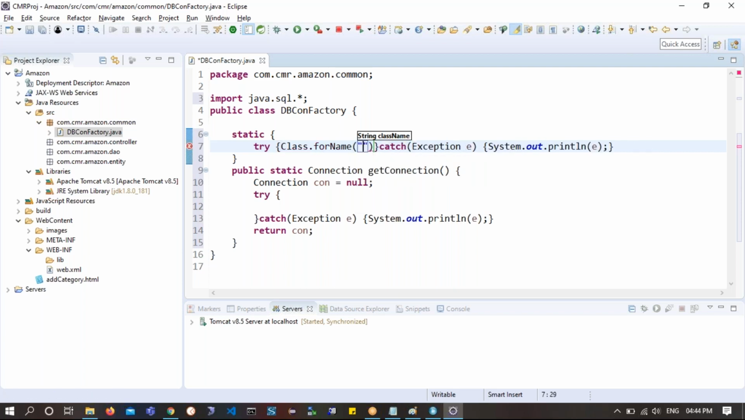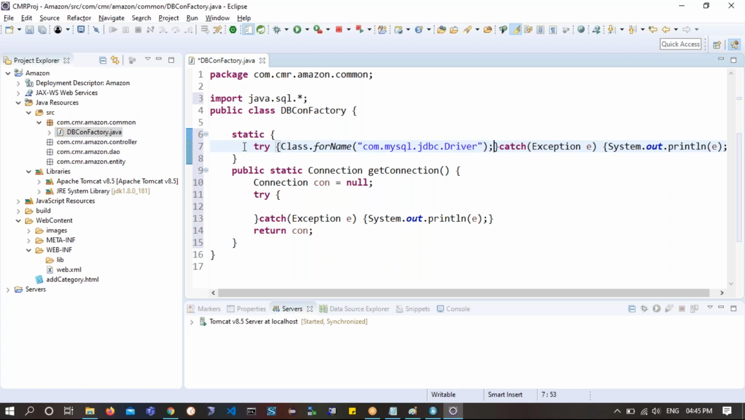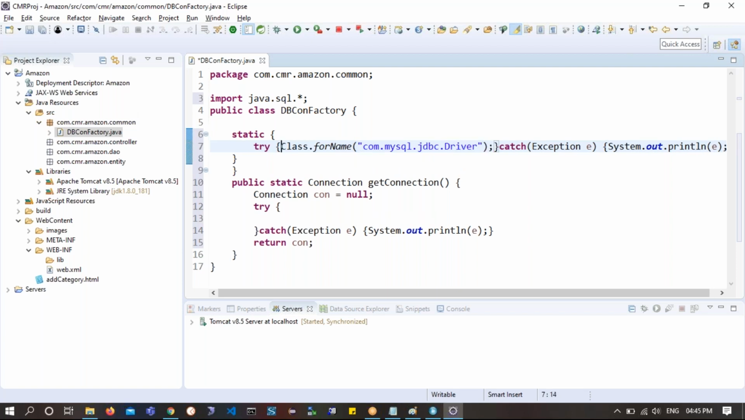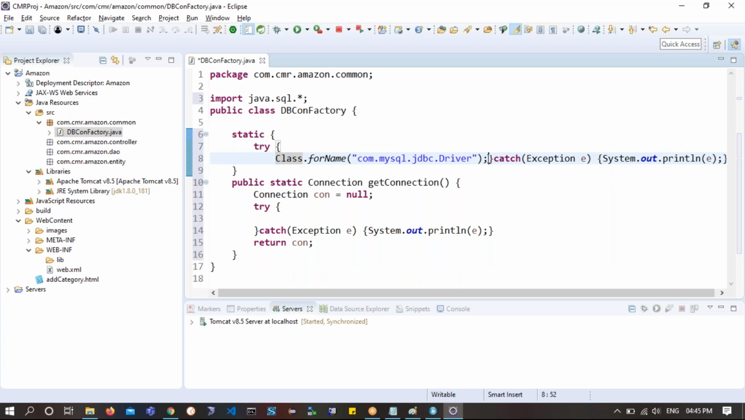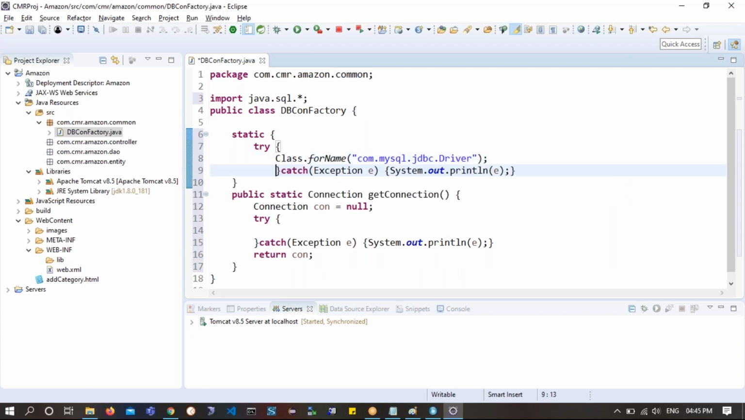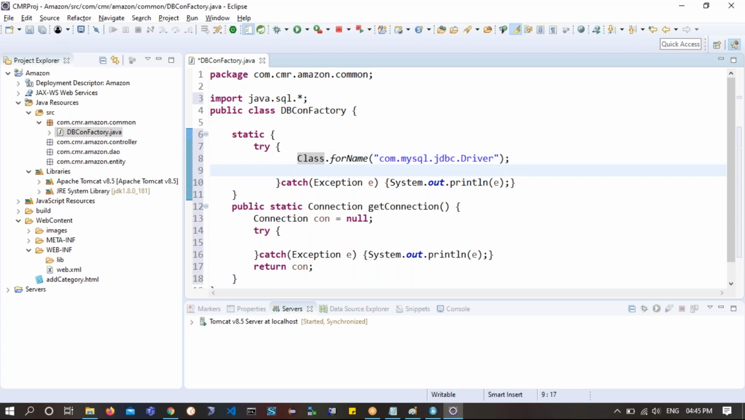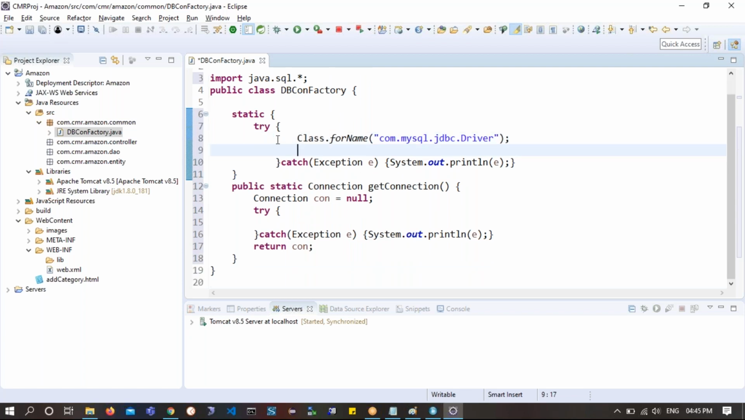I need to supply com.mysql.jdbc.Driver. So that's what I said: I'm trying to get a JDBC driver, and that is what I am registering at the static level. What do you mean by static level, Ram? When the application loads, this driver will be registered for this particular class. Great. Super. So it is available openly to everyone.